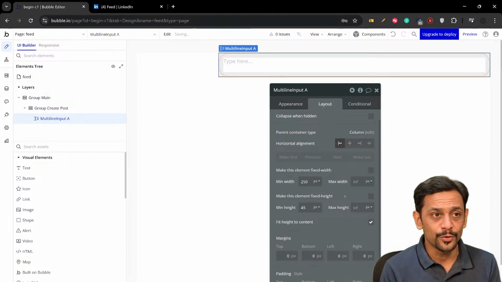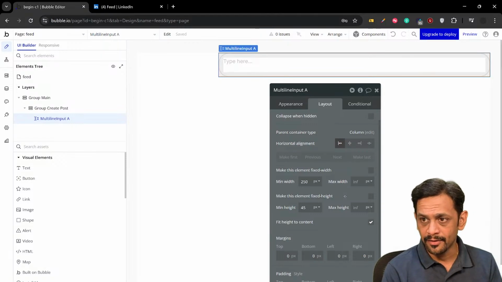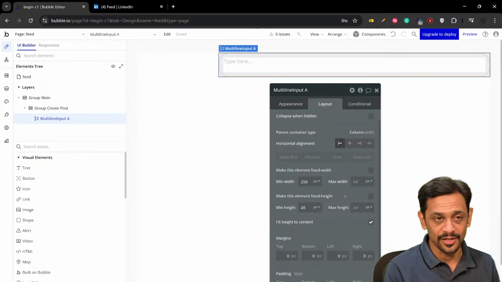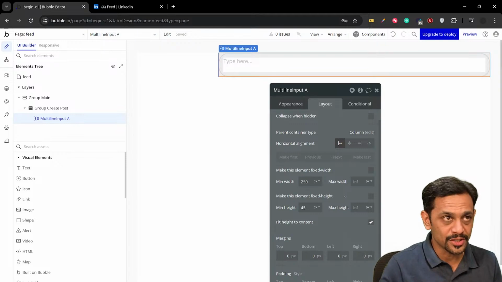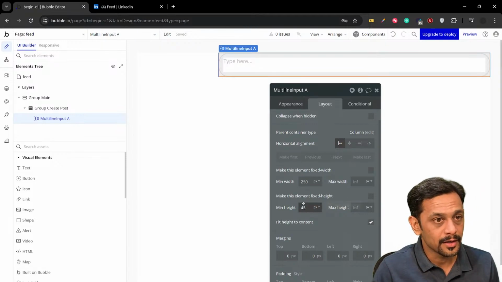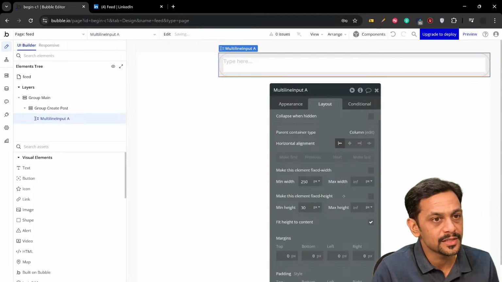Now, I hope all of you understand what is minimum width, maximum width, min height, max height, right? All of that we have covered in the last session. For those of you who didn't attend the last session or were not able to watch the recording, please go and watch that. It is very, very important. And let me make this just 30. I think that should be sufficient.